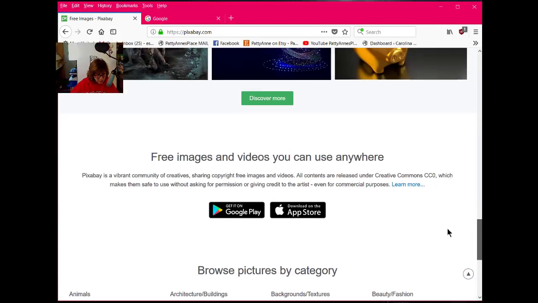But anyway, if you scroll down to the bottom of this page, you'll notice it says free images and videos you can use anywhere. It's a community of creatives. They share copyright free images and videos. It says it's a CC0 license, Creative Commons, which makes them safe to use without asking permission or giving credit to the artist, even for commercial purposes.